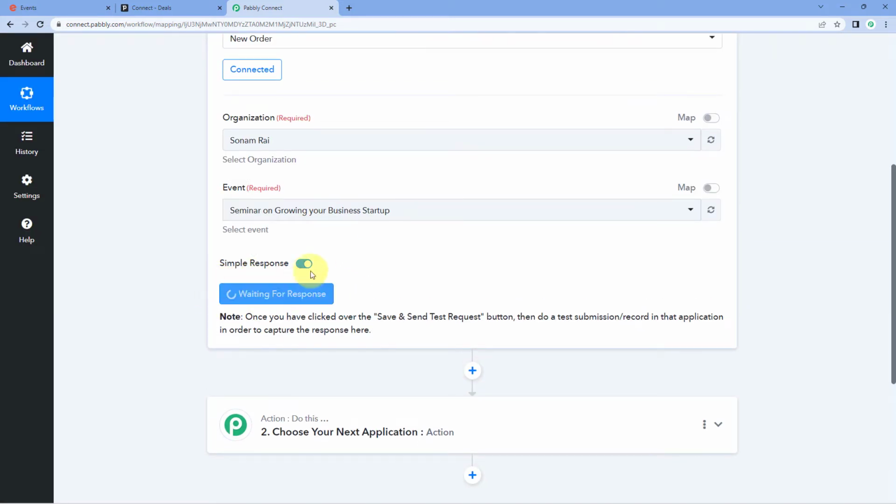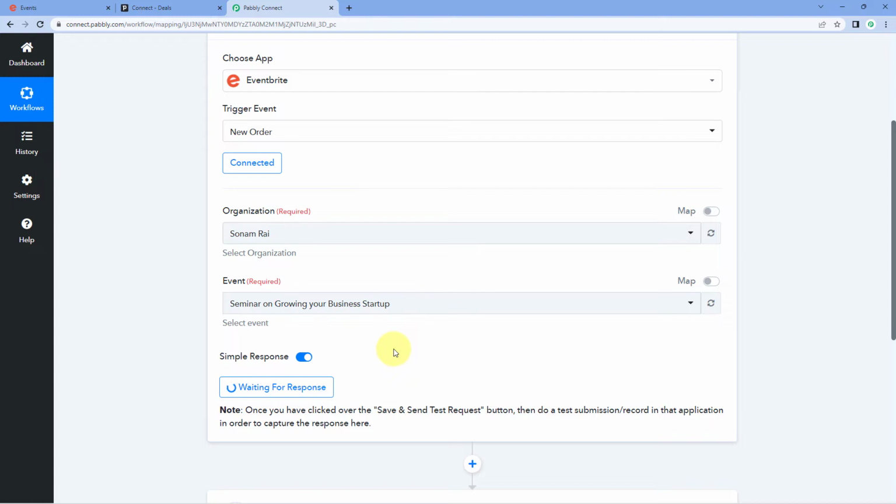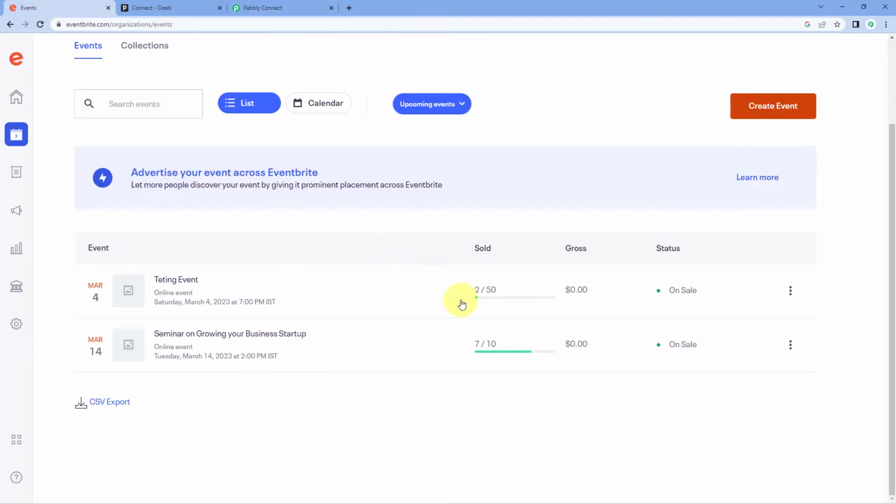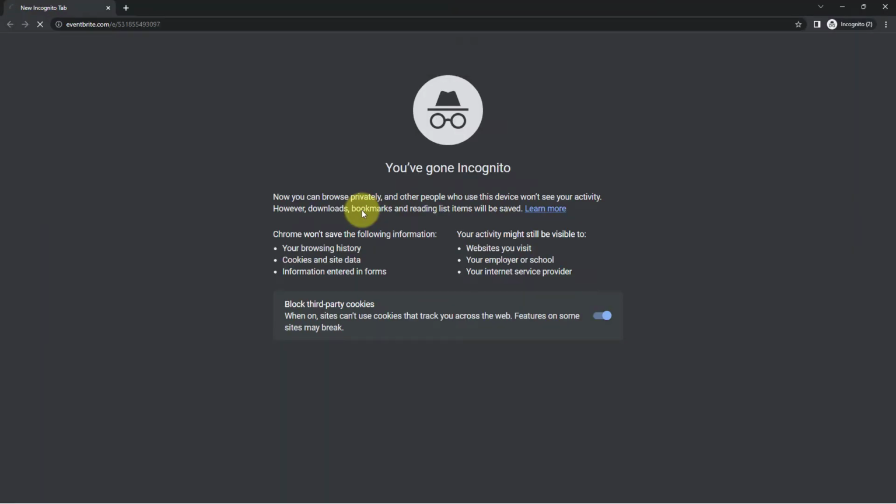And now it has changed to waiting for response. This means Pabbly Connect is waiting to get a response of a new order from Eventbrite for this particular event. So what we are going to do is make a test submission. We are going to place a test order, a dummy order. We will go to Eventbrite and copy the checkout link of this event page. We will go to the incognito tab and paste the same link.